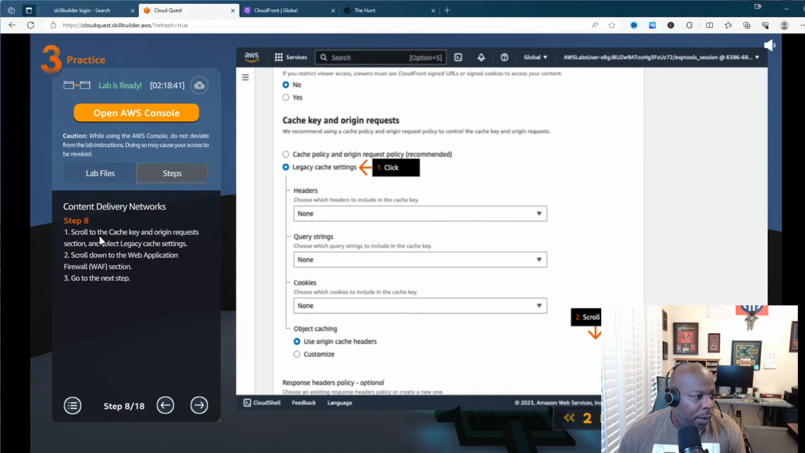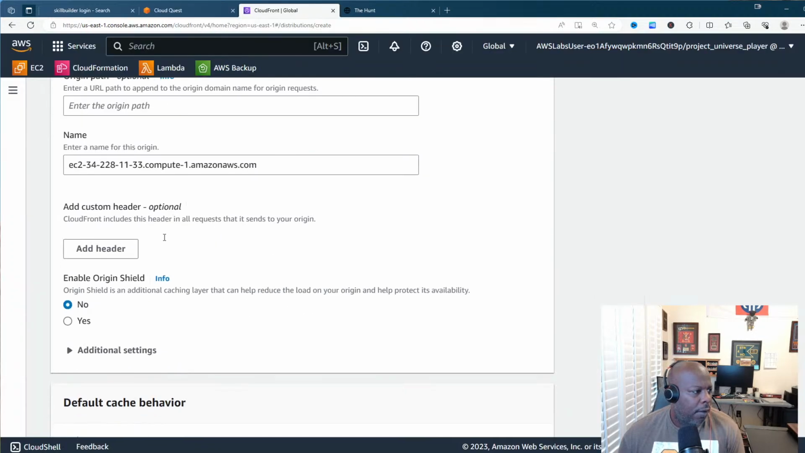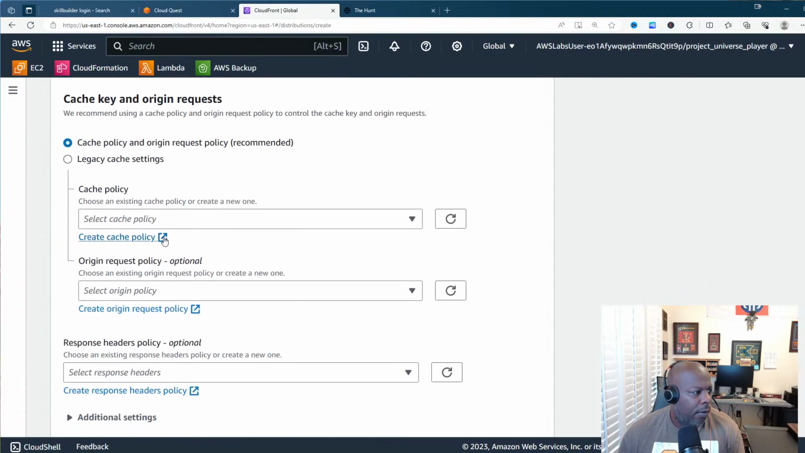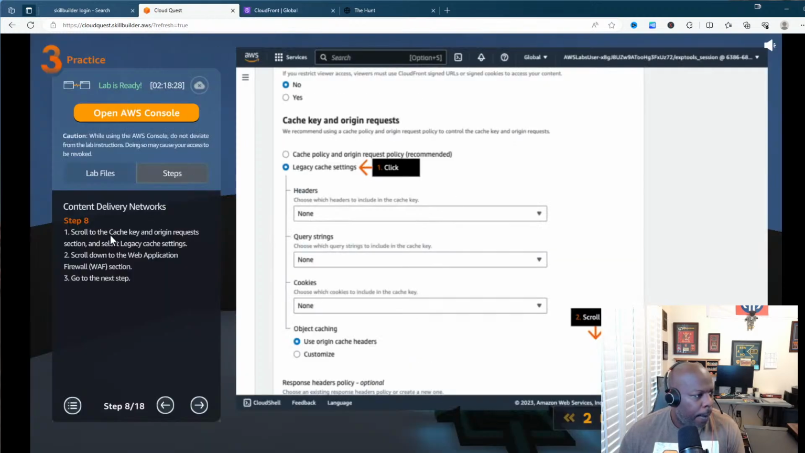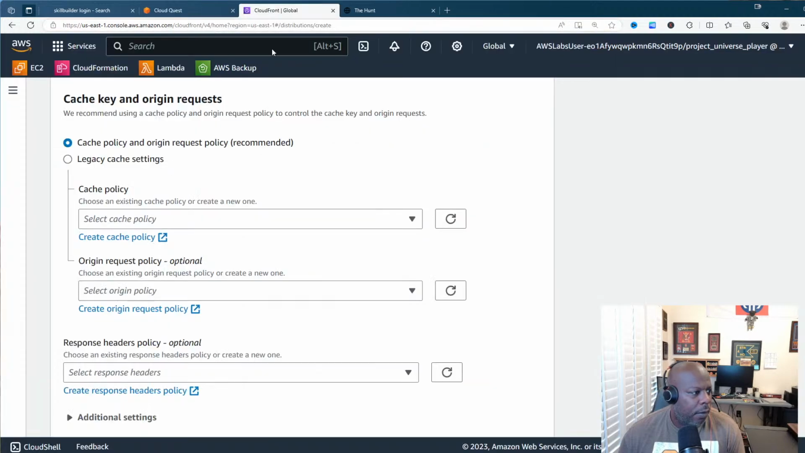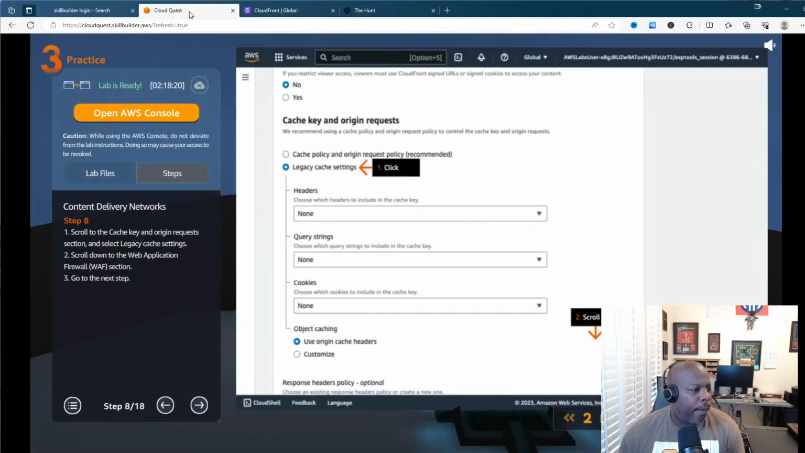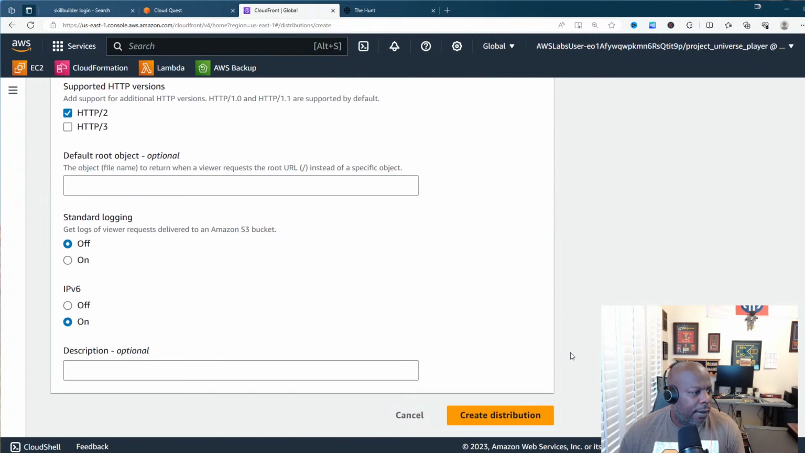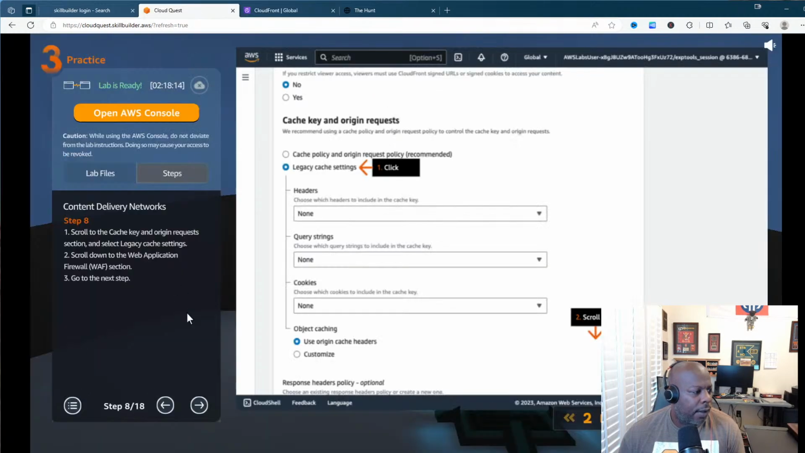All right, so now back to where we left off. When we scroll down, it says cache key and origin request. Scroll down, cache key and origin request right here. Okay, got it. Then click on legacy cache settings. We want to use legacy cache settings, and then scroll down.